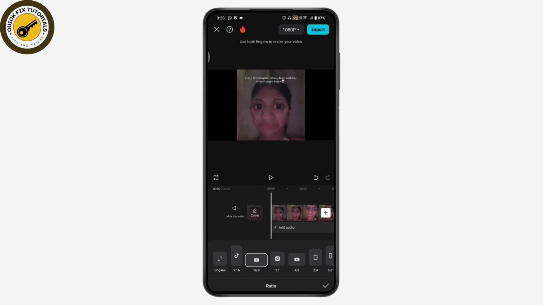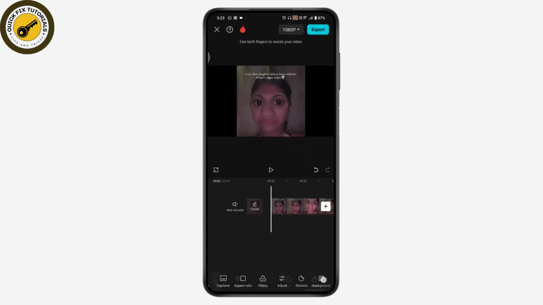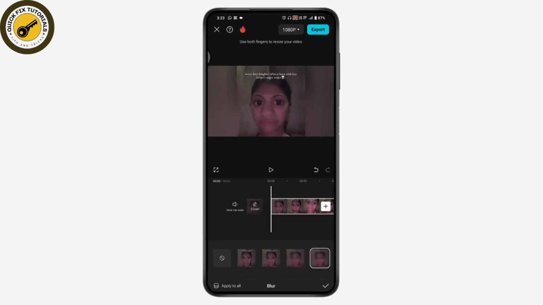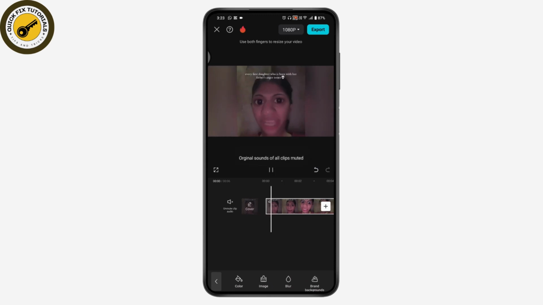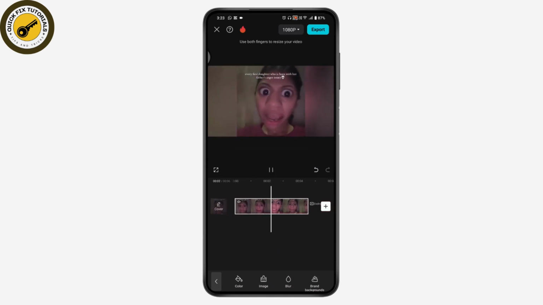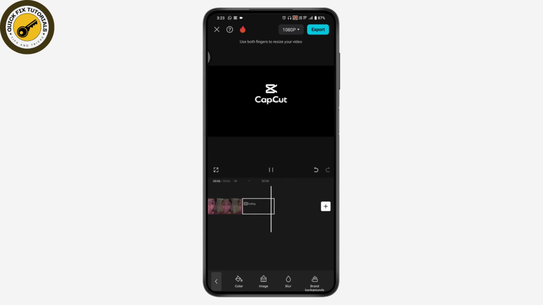And if you want to remove the black video from both left and right side, then what you need to do is you need to simply go for the background option, which is on the bottom right. Tap on the blur and then choose the extreme blur and tap on the tick, which is on the bottom right. And now if you play the video, your video has been converted to landscape. So that's how you can convert portrait video to a landscape.